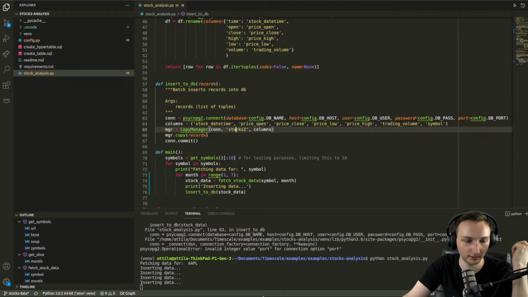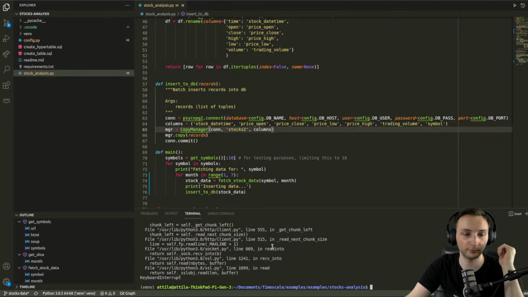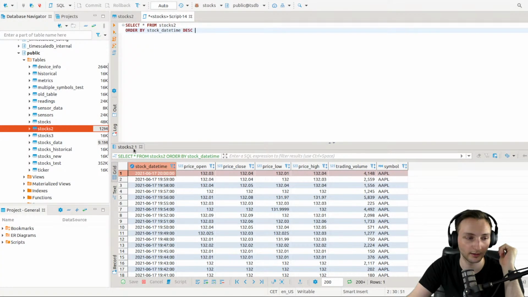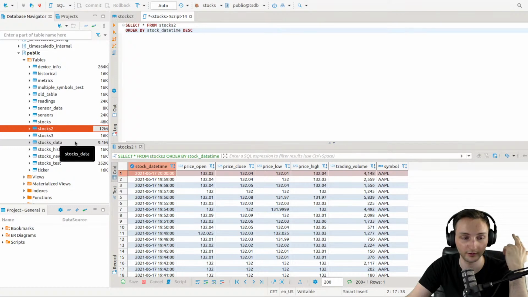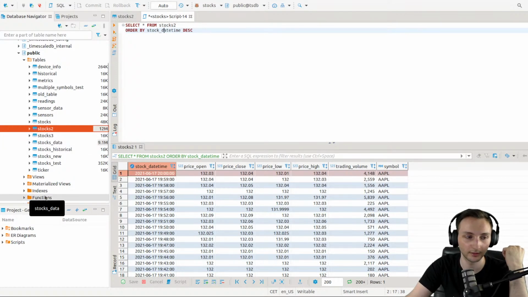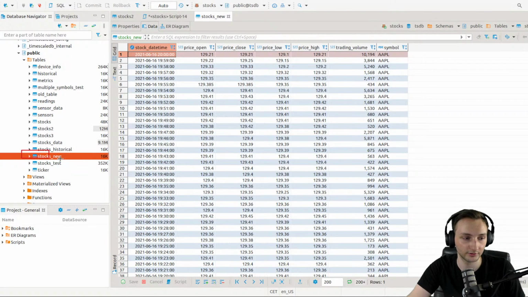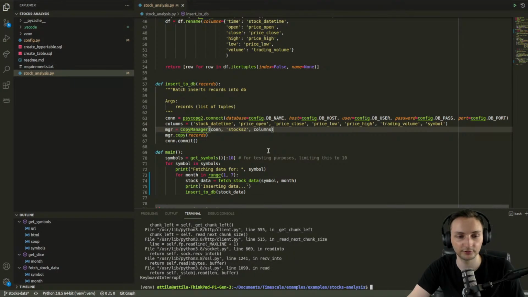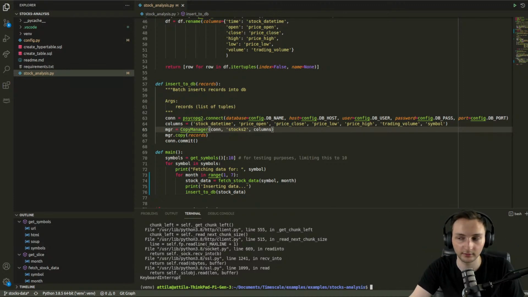So I will stop it right now, and I will show you the database, or the table, and what it looks like if you let it run. I think it took like 2 hours to fill the database. So I have this table called stocks new, and I ran this same script pretty much to get 6 months of data.